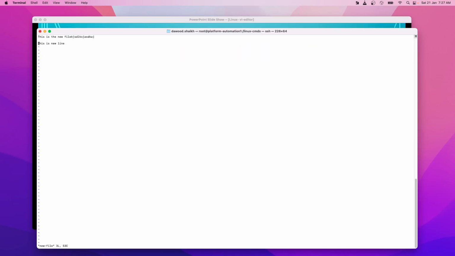Now, if I open that file again and write two or three lines of code, and I'm not saving anything and I try to say quit, it will give me a warning at the bottom of the screen: no write since last change, add exclamation to override. Now if I don't want to save these changes and just quit, I'll quit by adding an exclamation mark.